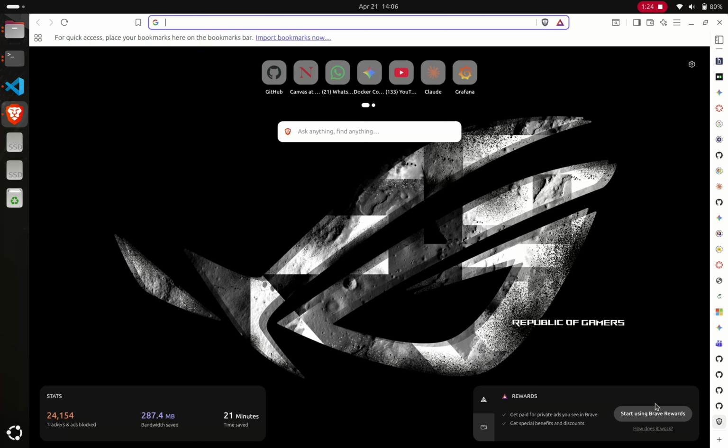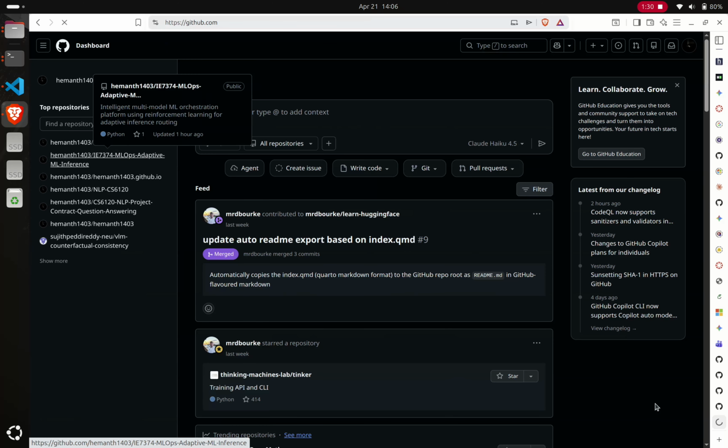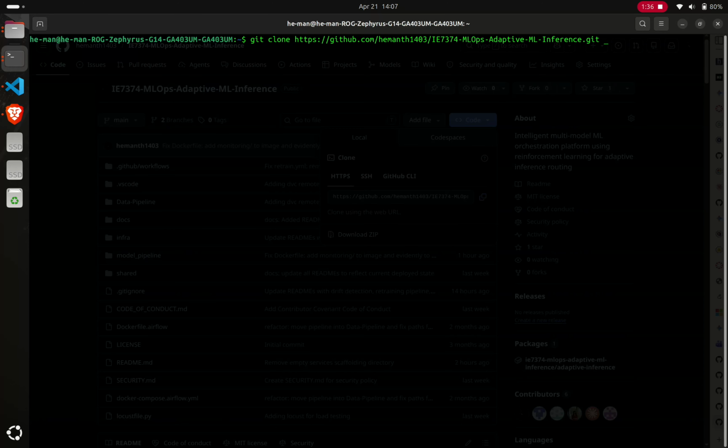Now we'll clone our GitHub repository, that is IE7374 MLOps Adaptive ML Interface. This project is an intelligent multi-model orchestration platform that uses a reinforcement learning agent to dynamically route between frames. I'm currently cloning this repository into a demo repo which I've created, and we can verify that the demo repo has successfully cloned the repository.